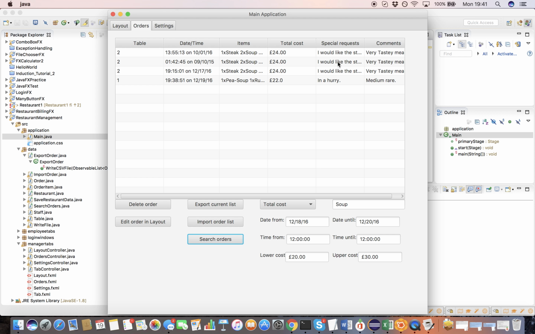Again, it brings me the orders which are between 20 and 30 pounds. The other fields it can search through are fairly simple. It will just search for words, regardless of the upper or lowercase letters in them, and it will match any strings and return the orders which contain that character string.